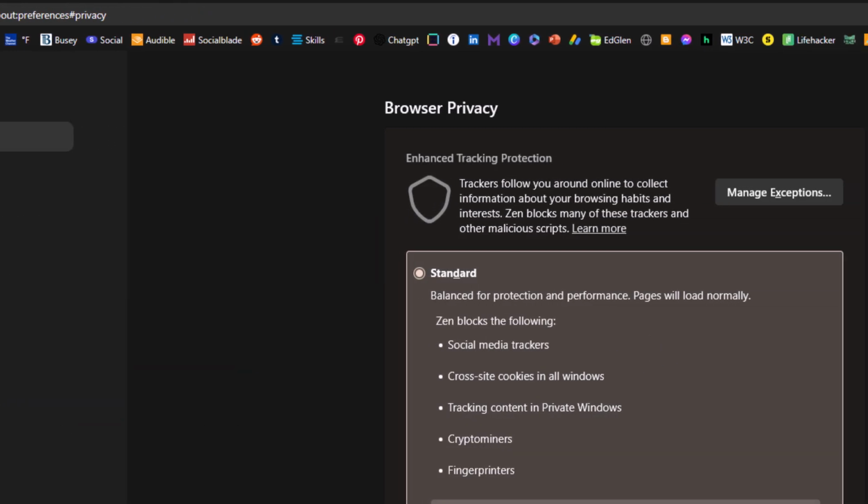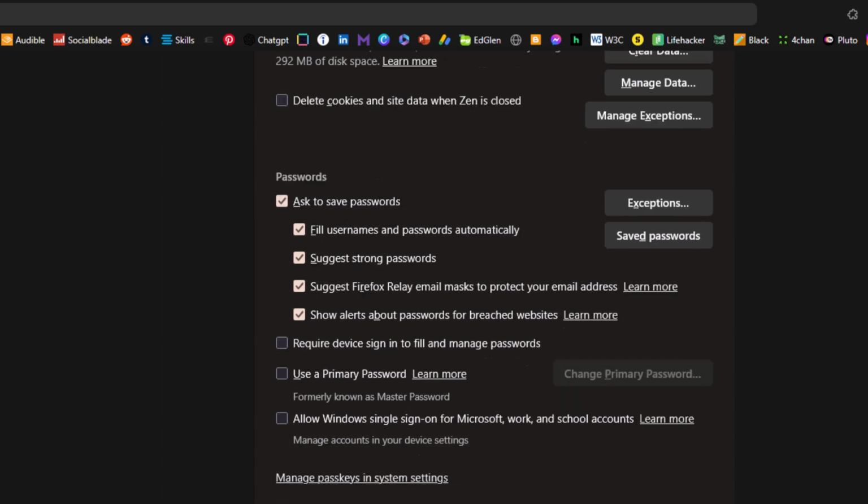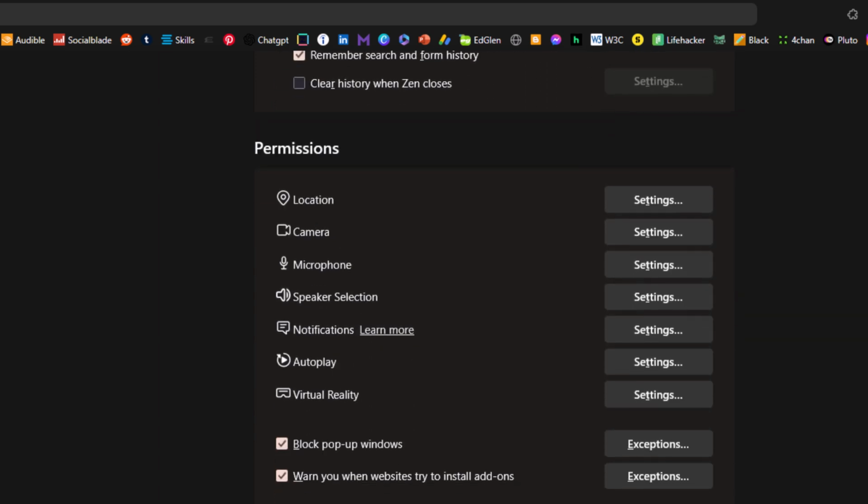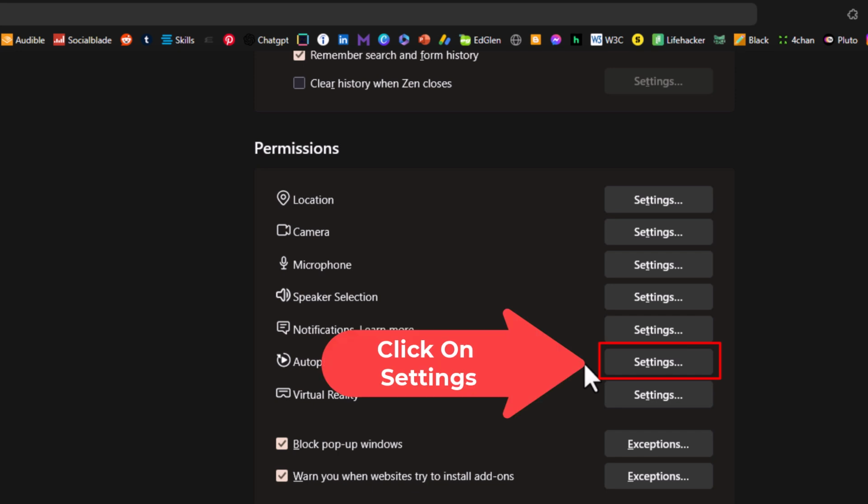Then on the center pane, you want to scroll down a ways, down to where you see the permissions section. And in the permissions section right here is autoplay. Go off to the right side of autoplay and click on Settings.